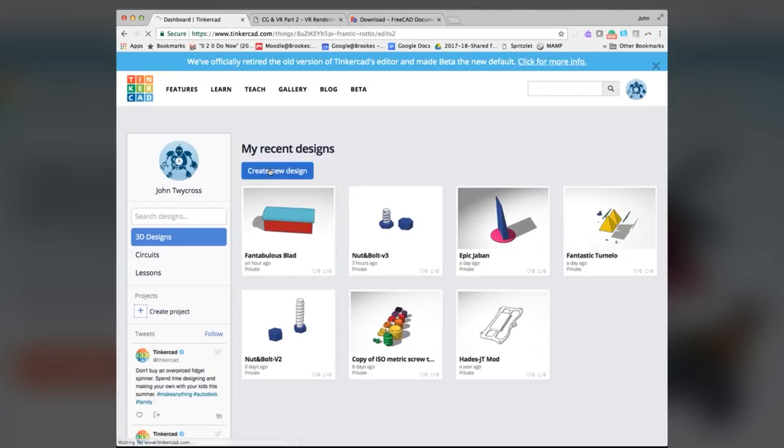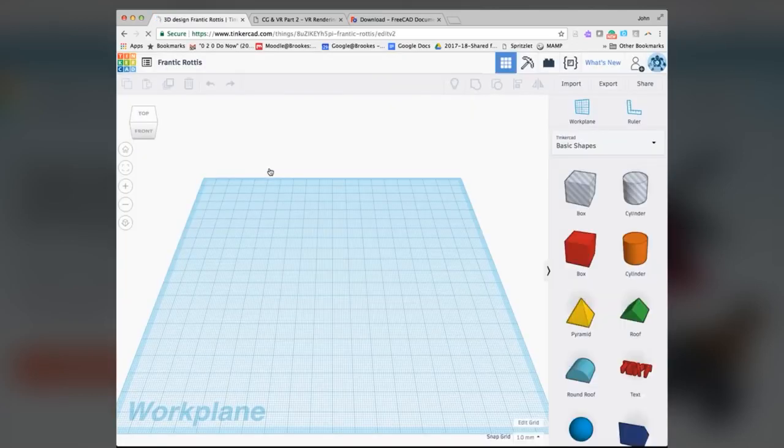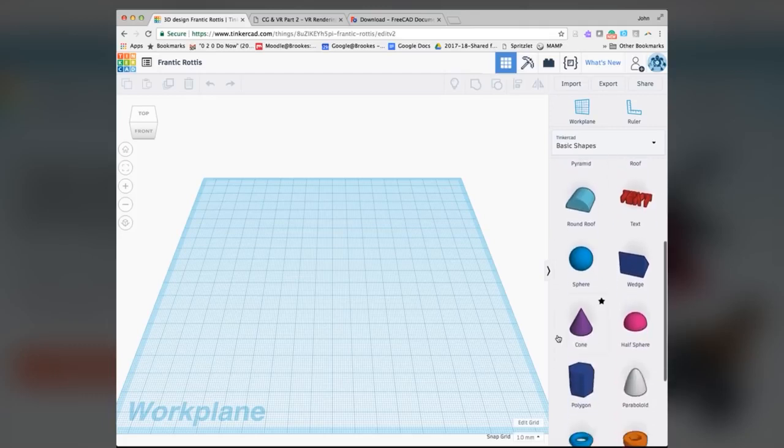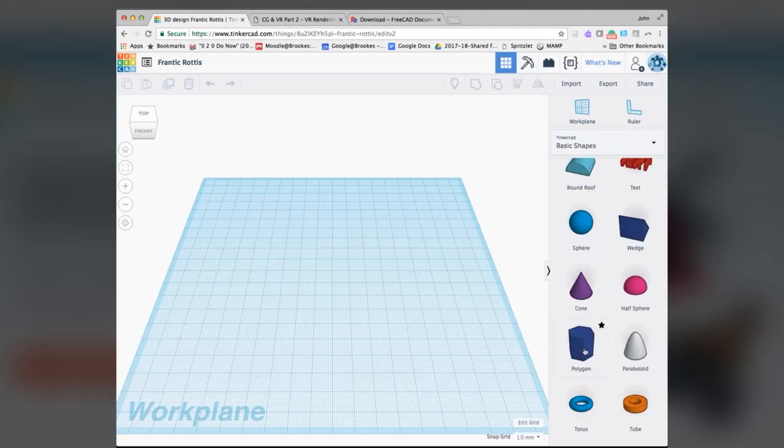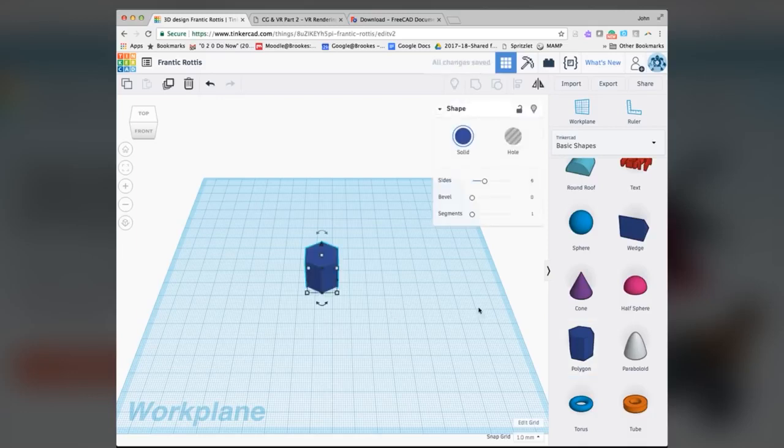To do this, I created a new design from my dashboard there. What you see here is the work plane. Everything's going to fit on and snap onto this plane, working on a horizontal area. To start with, I'm just going to go down this list on the right. These are the basic shapes I can use, and we have a polygon shape here. I can click on that and place it onto the work plane, and that gives me this solid.